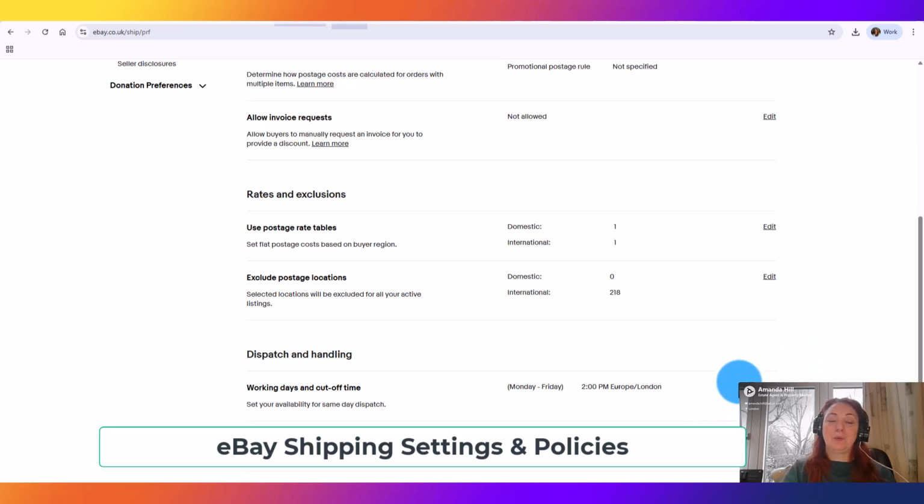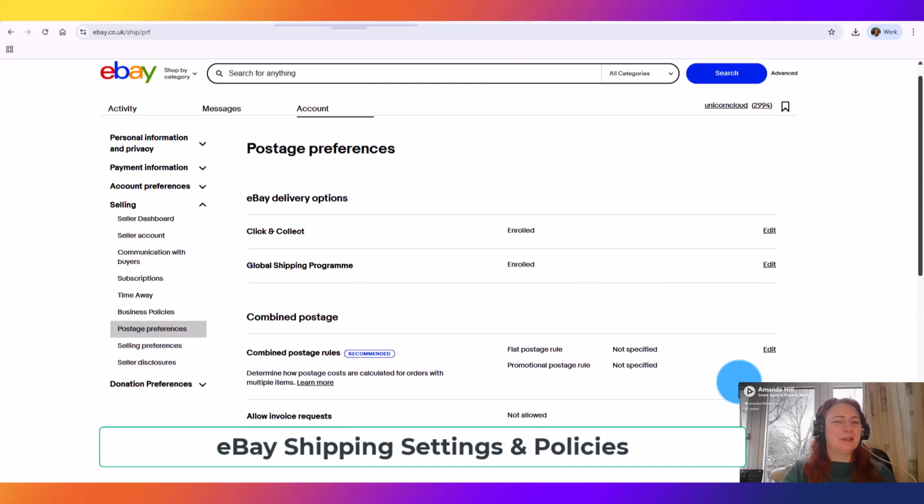Also, look at your working days and cut-off time for how and when you're going to ship your orders. And make sure your customers know, if you're shipping every single day, that if they do their order before 1 p.m. on that day, it's likely to go out. Just put a little line on the bottom of it.